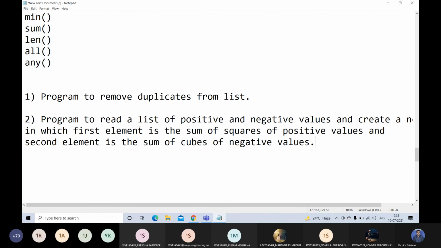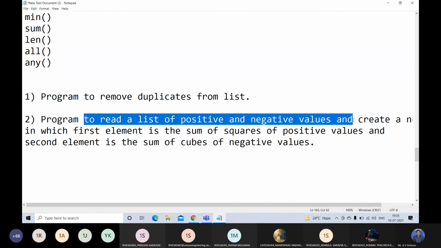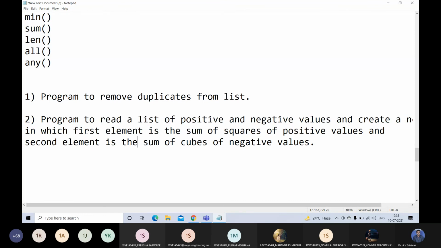The question is a bit long, but the answer is very simple. Program to read a list of positive and negative values and create a new list in which the first element is the sum of squares of positive values and the second element is the sum of cubes of negative values.